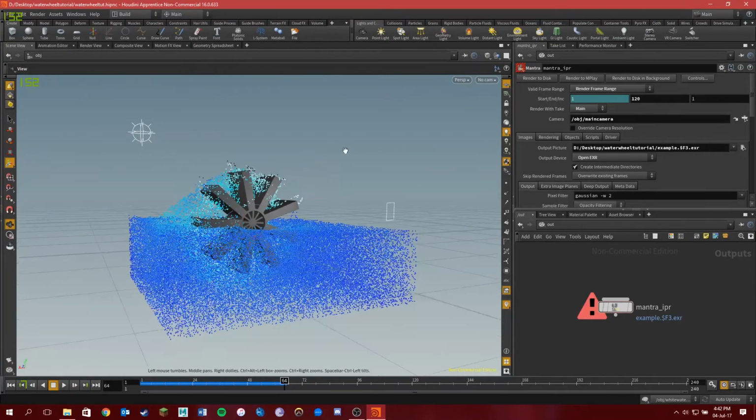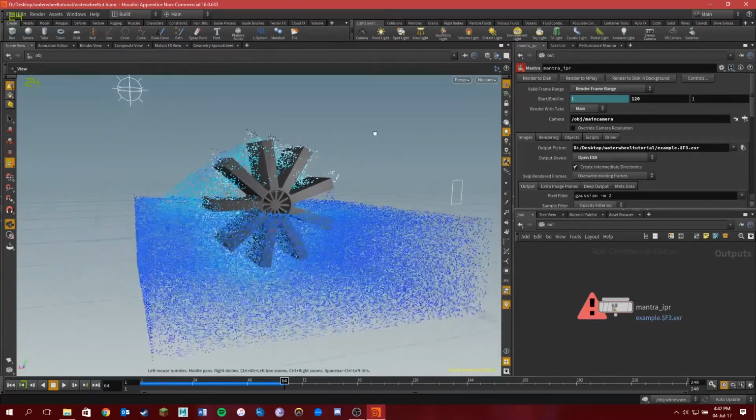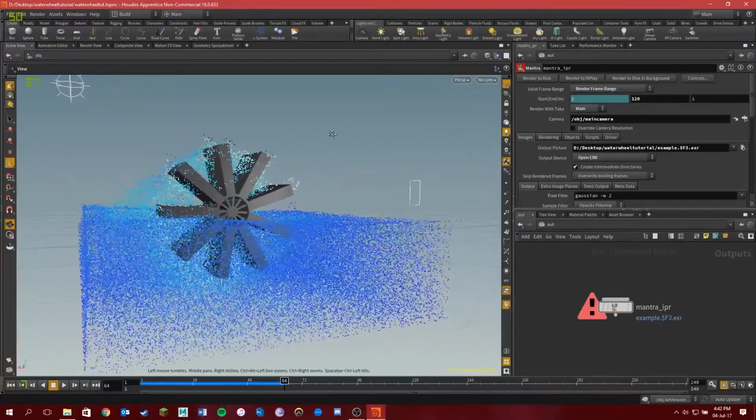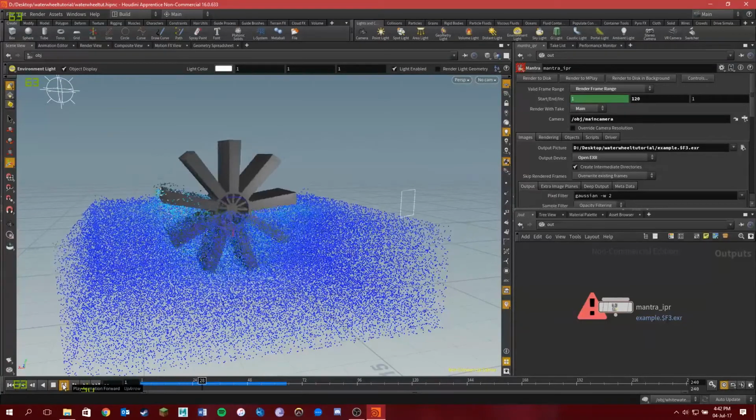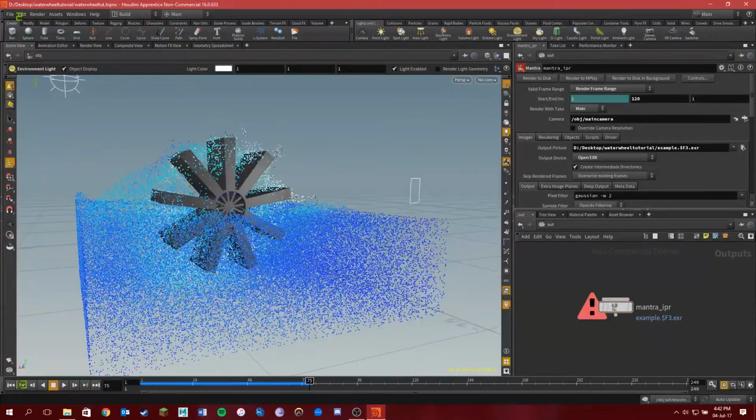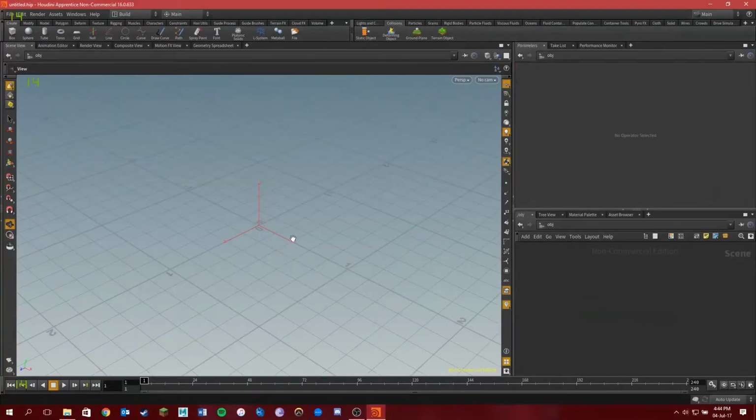You can add as many different lights and materials and things, which I'm not going to go over, but add as many of those as you want, and then you've got your water simulation. So I'm going to save this, then I'm going to create a new file. Okay, so it's very easy.